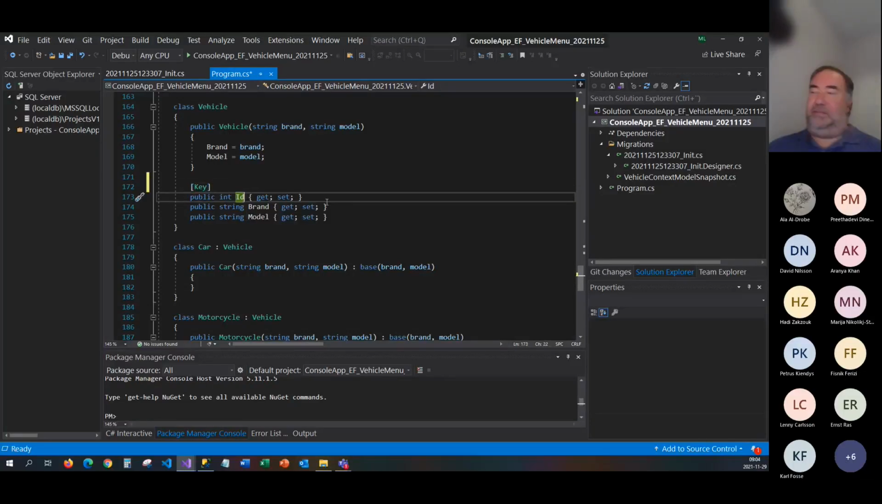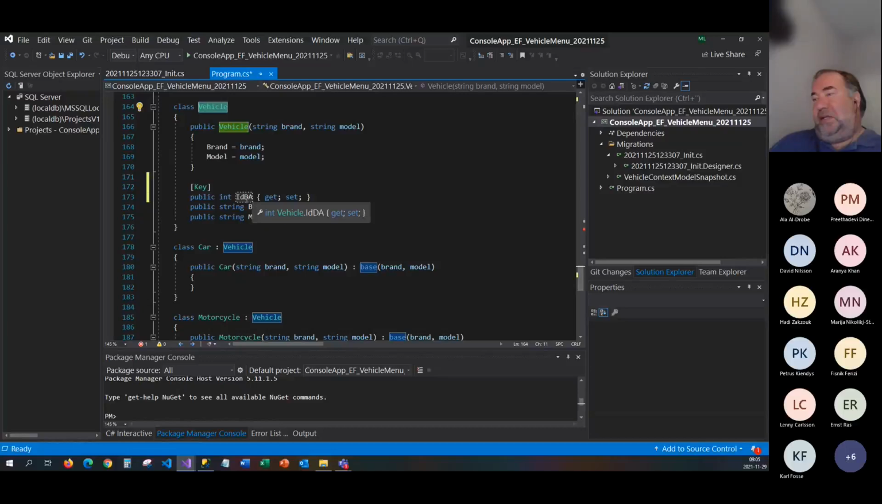It could be like this. If I have this one like this without this Key, entity framework will not recognize it. So it's searching for an ID inside the class. There are some rules for entity framework when it's looking for something that is named ID, or something that is named the same as the class plus ID. So if it's ID or VehicleID, the entity framework knows how to use it.